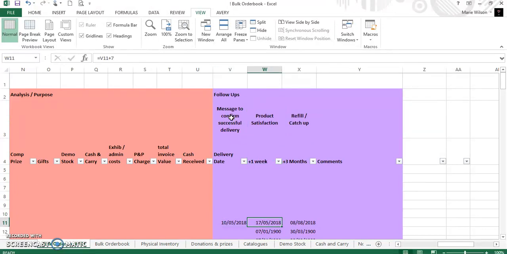And then basically there's a formula in here, which says the week is the delivery date. So we've got V11 plus 7. So after a week, that's your next follow-up date. And then your next one is your refill or catch up. So after 3 months, or however long you want, you can say, okay, on this day I need to contact them to see if they want to refill or see how they're doing. And that is V11 again, which is your delivery date, plus 90, which is 3 months.